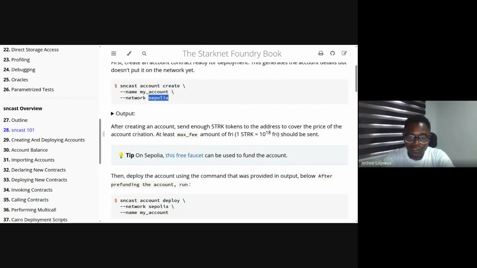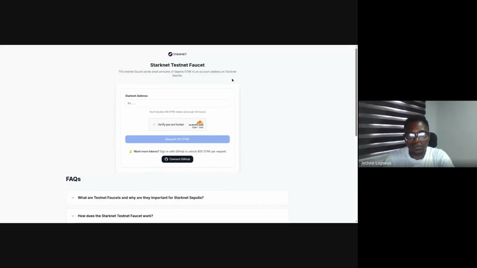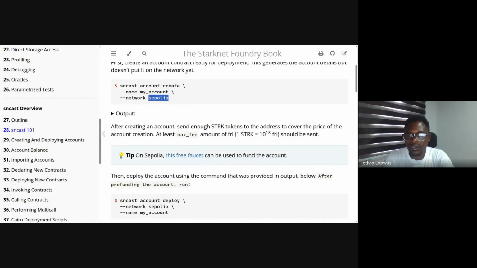So after you've done this, it's going to print and give you your account, right? That account would not have any Starknet token, which is the STRK token. So what you would do is you would go to this particular place. Let me show it. So this is the Starknet testnet faucet, where you can claim tokens. That's testnet faucet, guys. So you come to this place. Once you have your account, you can just paste in your account here.